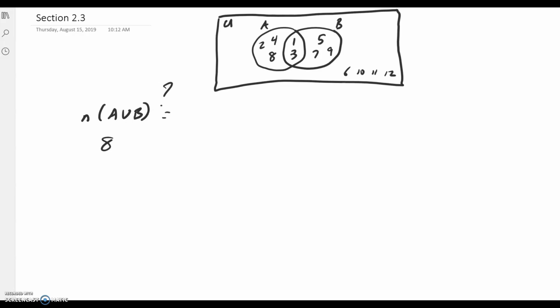Now I'd like to ask a question. Does this happen to equal the number of elements in A, or the cardinality of A, plus the cardinality of B? Are these two equal? Will this equal 8? Well, there's a problem here. A lot of people think, yeah, stuff in A plus the number of things in B has to equal the number of things in the union. It seems clear to them.